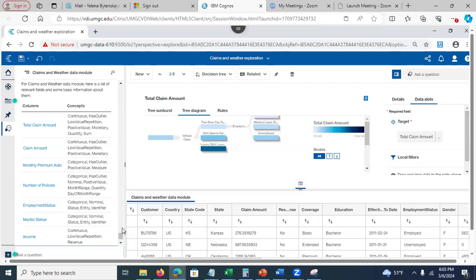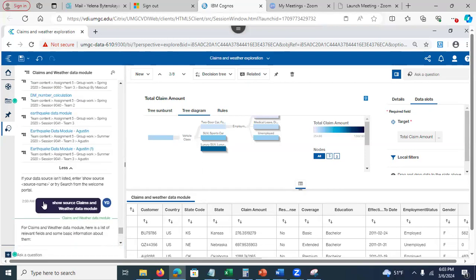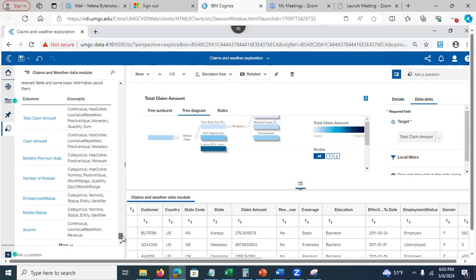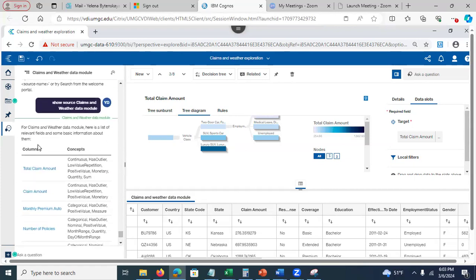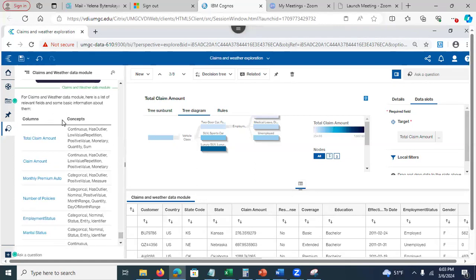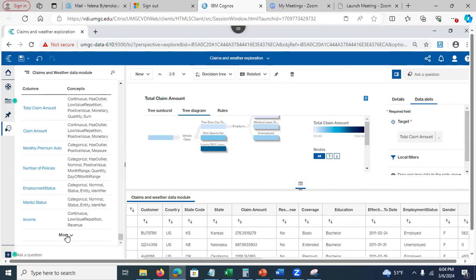Let's see. Okay, so this is a command. It runs show source, claims, and weather data module. I need to specify the whole command. So when you do this, it's going to show you the columns. These are the columns that are in your data. For each column, I see the column data type, if the column has unusually large or small values, and so on, right? Total claim amount. This is a summarization column, etc. Right? I click on more.